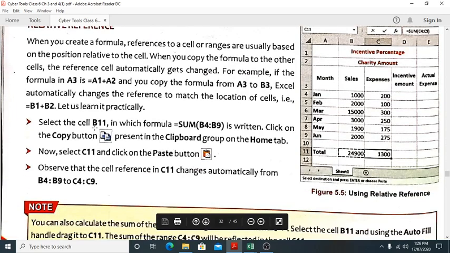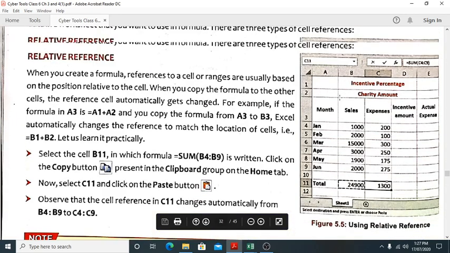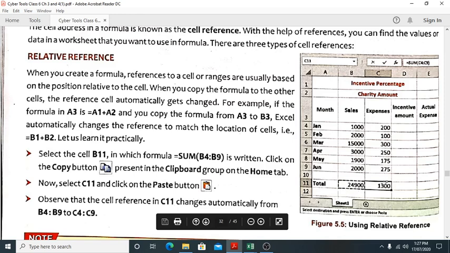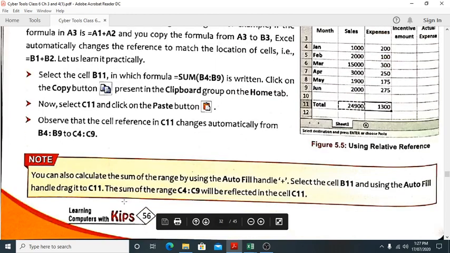Here given is B11 and C11. In B11, the formula we have used is B4 to B9. Now when we drag it to C11, what has the formula changed to? There it is C4 to C9. Observe that the cell reference of C11 changes automatically from B4 to B9, that is C4 to C9, students.